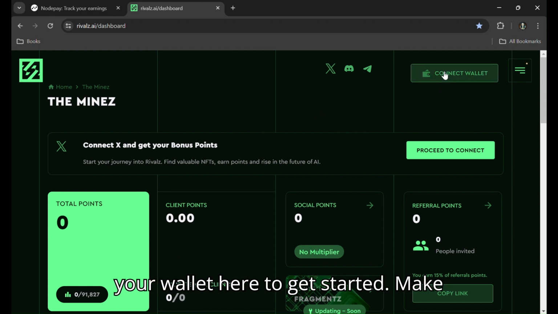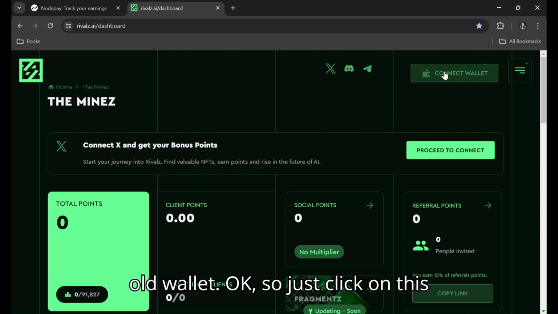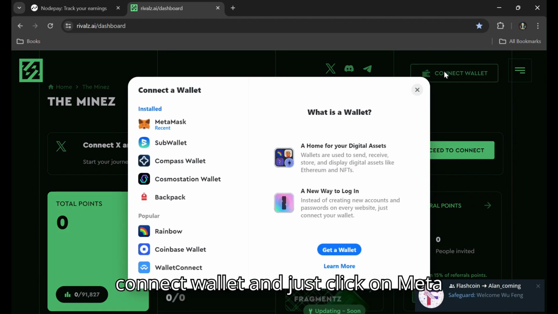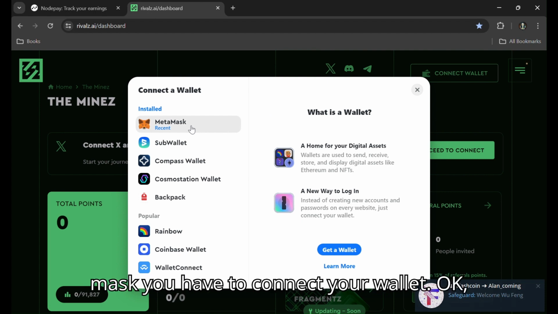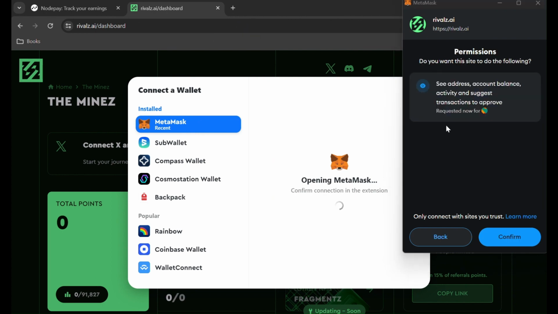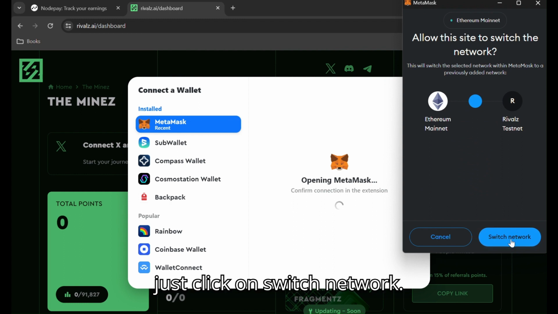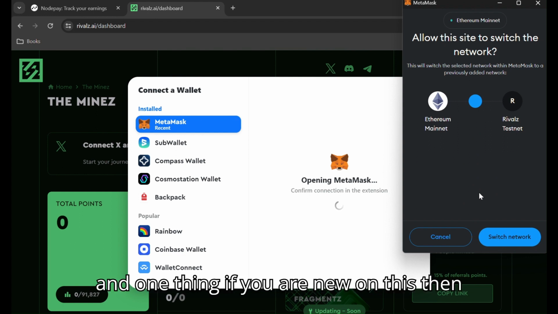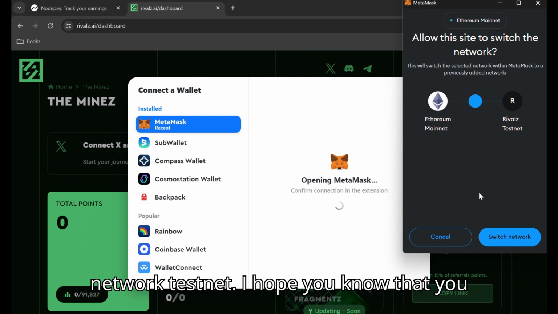You can connect your wallet here to get started. Make sure it's not a new wallet, it's an old wallet. Just click on connect wallet and then click on MetaMask. After clicking on MetaMask, you have to connect your wallet. Okay, let me connect it. Click on this confirm button, then click on switch network. It will switch to the other testnet. And one thing, if you are new to this, then you have to manually add the Rivalz Network testnet. I hope you know that.